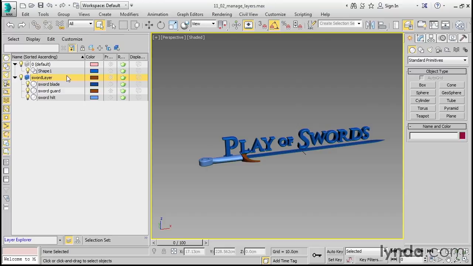Newly created layers are also made active. And I can tell that this is the active layer because its layer icon is highlighted in blue. Any new objects that you build will be added to the active layer. What I recommend is that you make the default layer active, and so any new objects will be added.